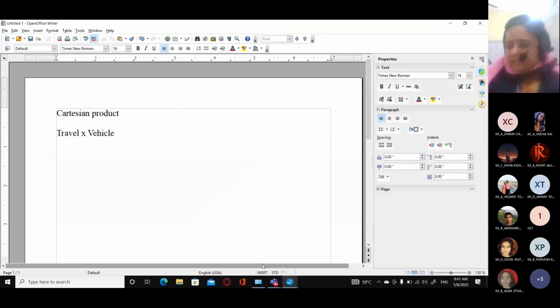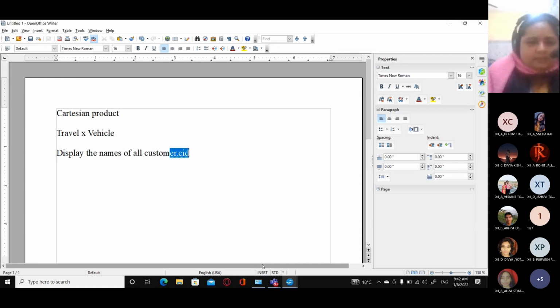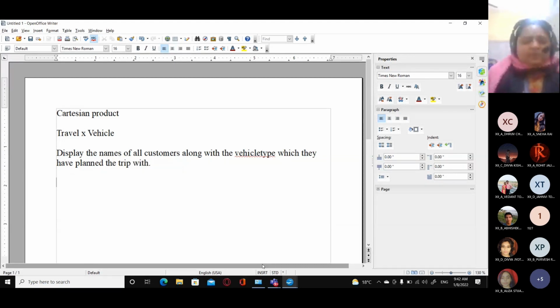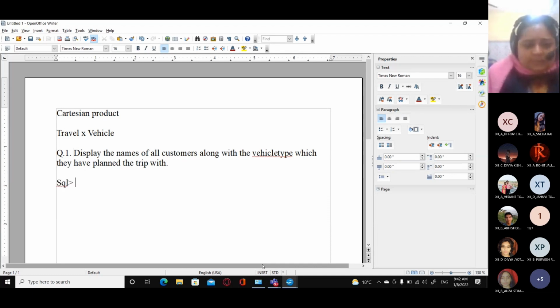So over here, suppose we'll write the first question. The question is, display the names of all customers along with the vehicle type which they have planned the trip with. This is the first question. Please write it down. So display names of all customers along with the vehicle type which they have planned the trip with. So what will be the SQL for this?